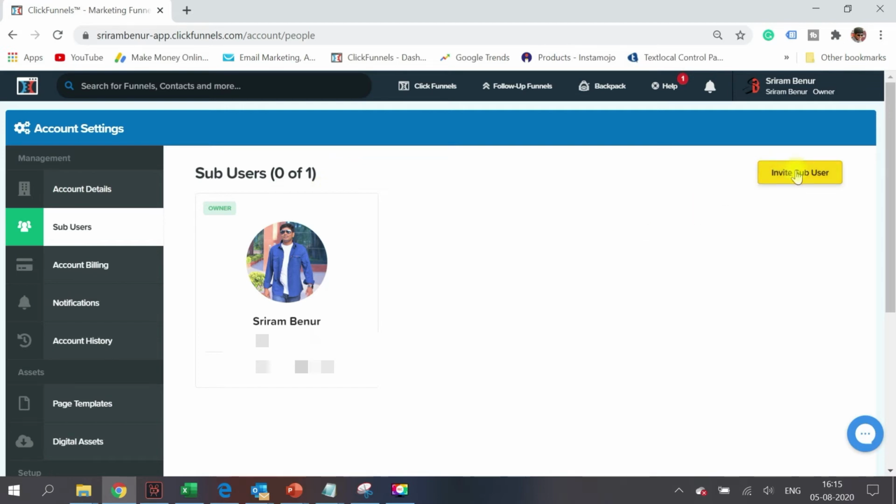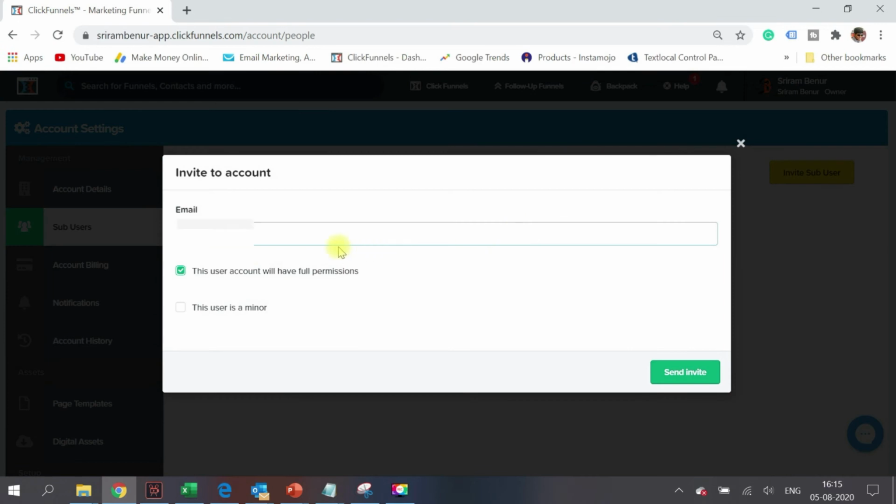Let me quickly click on invite sub user. Here you can just enter the email ID. I just enter the email ID, and this user account will have full permissions. That's what it says. Now all you need to do is click on send invite.